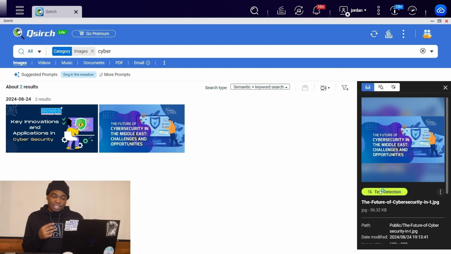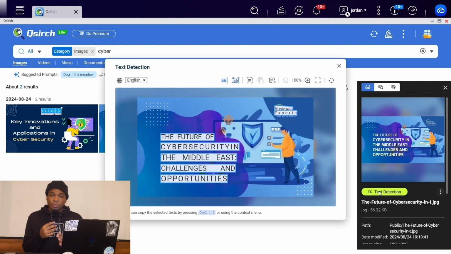I can click text detection. This will open up a new window for me. Here, I can literally highlight text that is in this file, Control C to copy it, and I can paste it elsewhere just like that. That is the only time you see a feature like this, on the iPhone or some of the newer Android devices, where you have AI text detection inside of your images. You can now have this on your NAS device, self-hosted. This is crazy. And just like that, you can have your text, you can move it elsewhere.